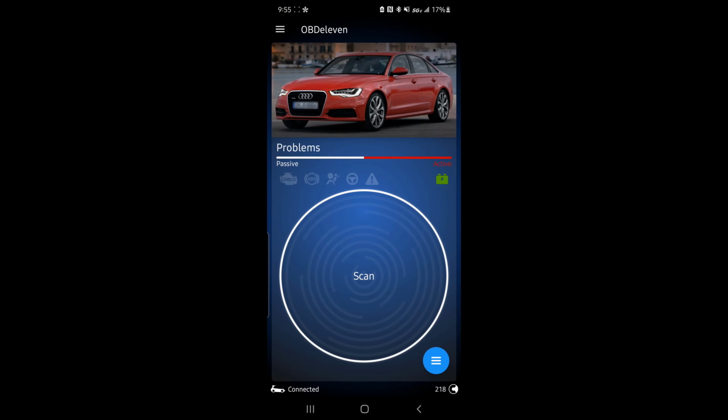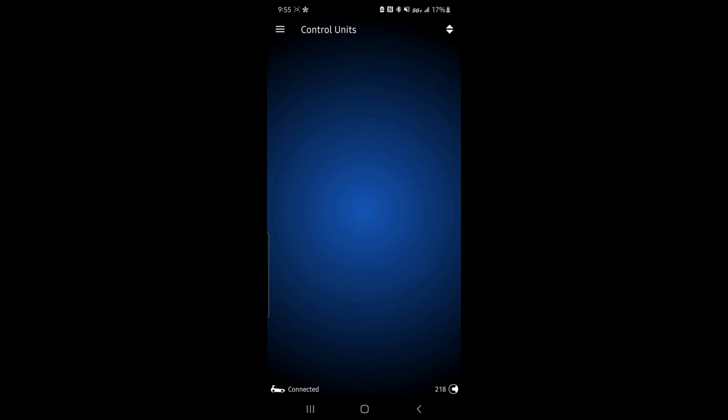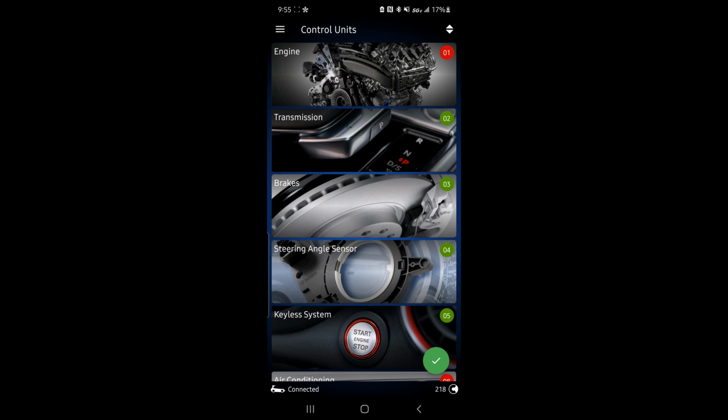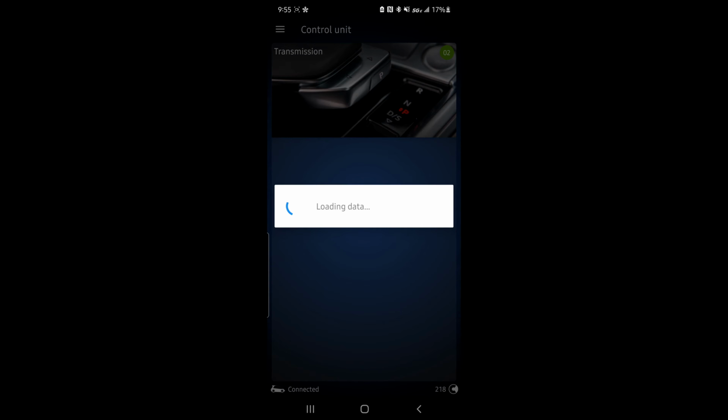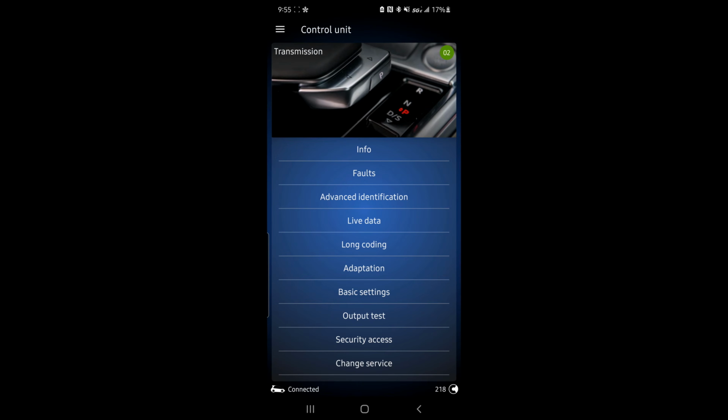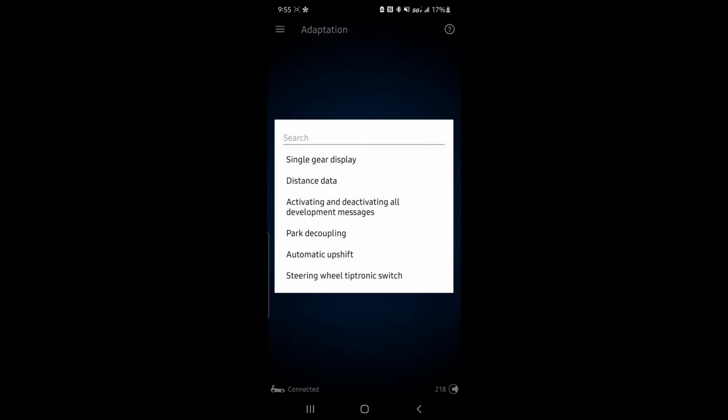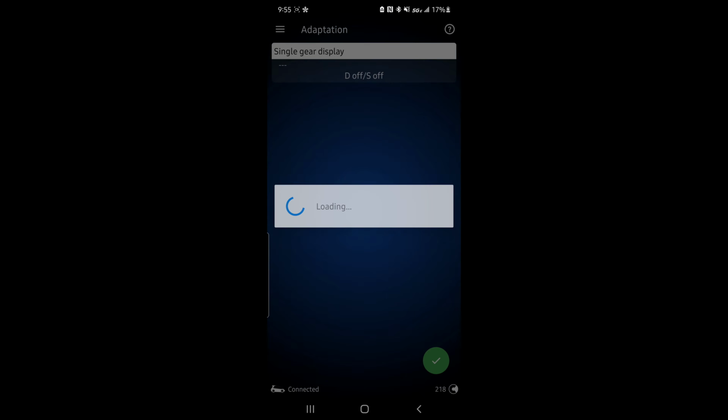Once you're connected to your OBD11 app, once again, we're always going to hit our blue button here. We're going to go to transmission. We're going to let this load. Once it loads, you're going to click adaptation. And then you're going to see a few things here. You're going to see single gear display, and that's what we're going to do for this.